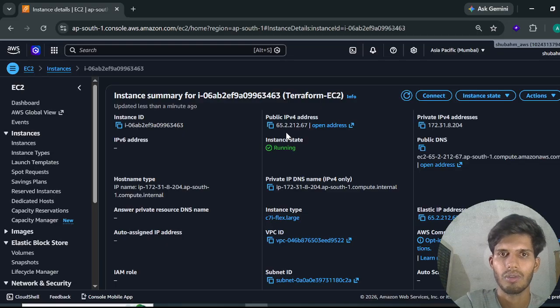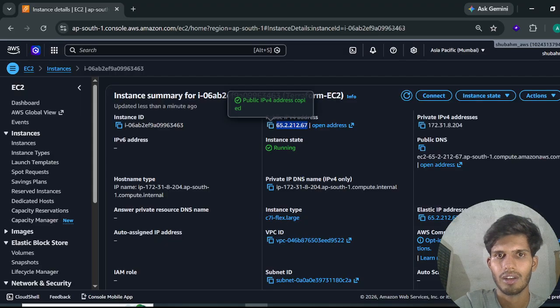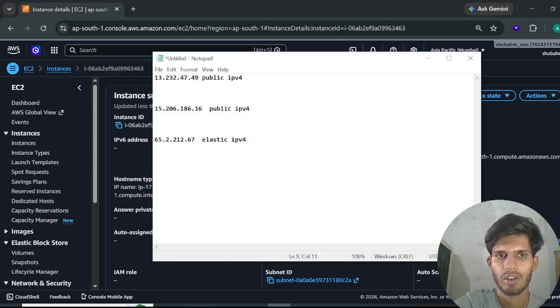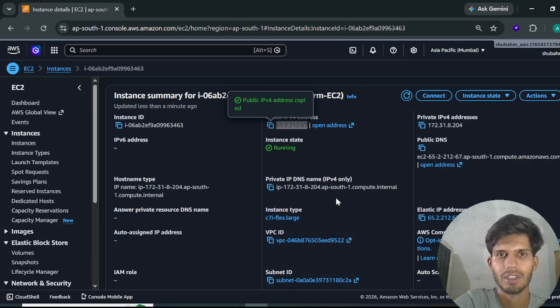So AWS did not dynamically change our IP address. We can check this proof: this is the IP address, copy, and we can cross check it here with our elastic IP. Same. So there is no change in the instance IP. This is the best for production, and I also recommend that when you provision an EC2 instance, always allocate an elastic IP to it.